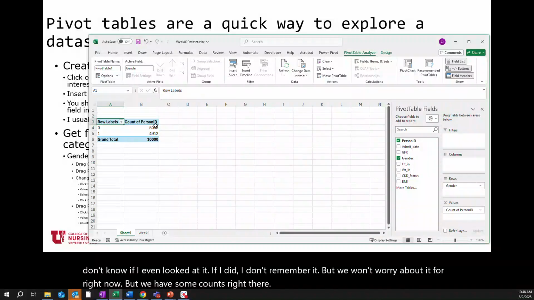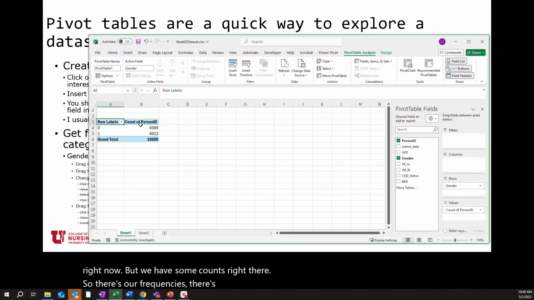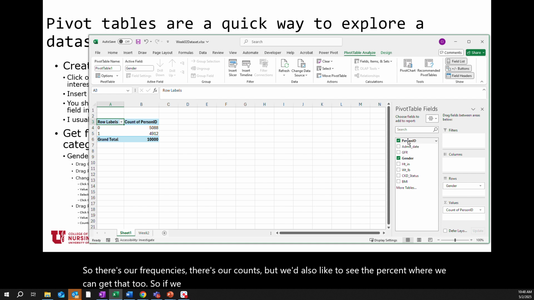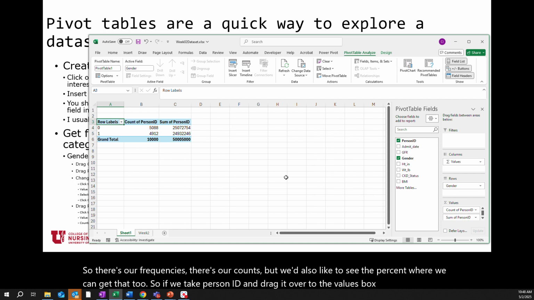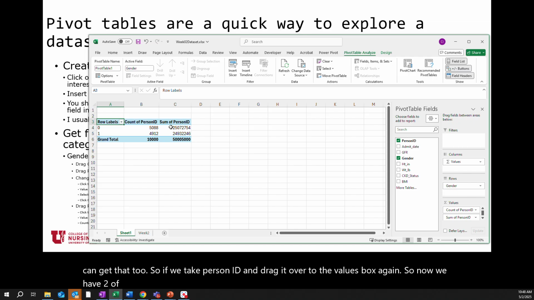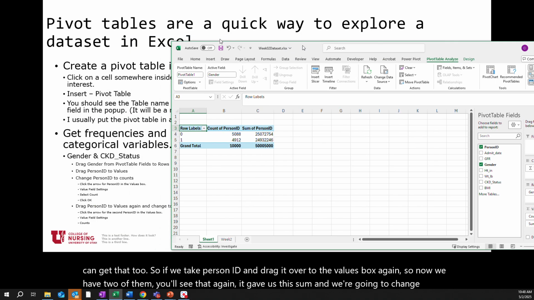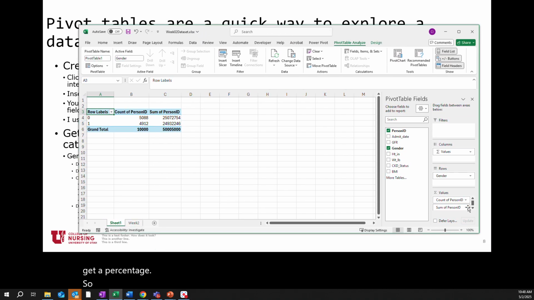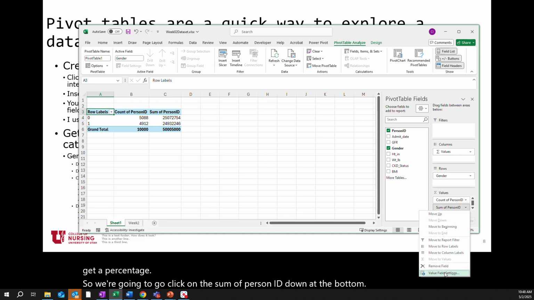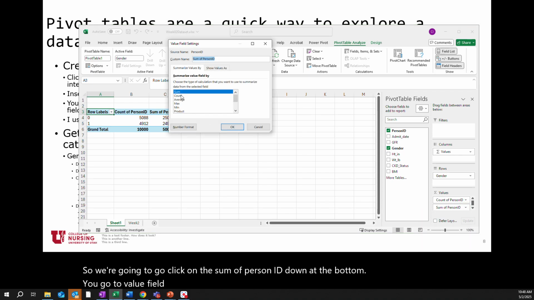So there's our frequencies, there's our counts, but we'd also like to see the percent. Well, we can get that too. If we take person ID and drag it over to the values box again, so now we have two of them, you'll see that again it gave us this sum, and we're going to change that to get a percentage. So we're going to click on the sum of person ID down at the bottom and go to value field settings. And we're going to change that sum to counts.